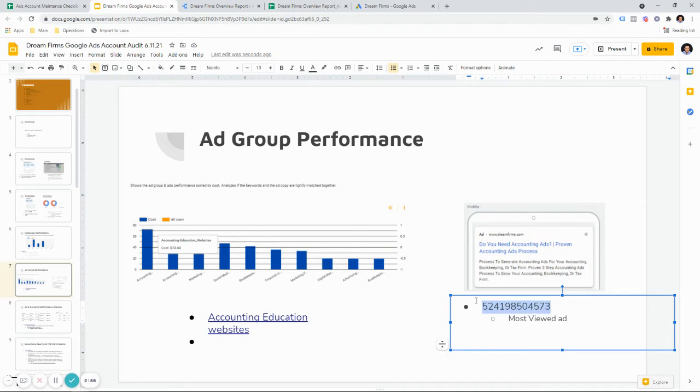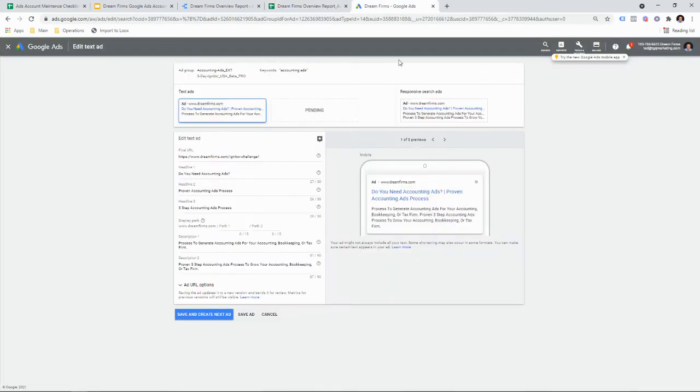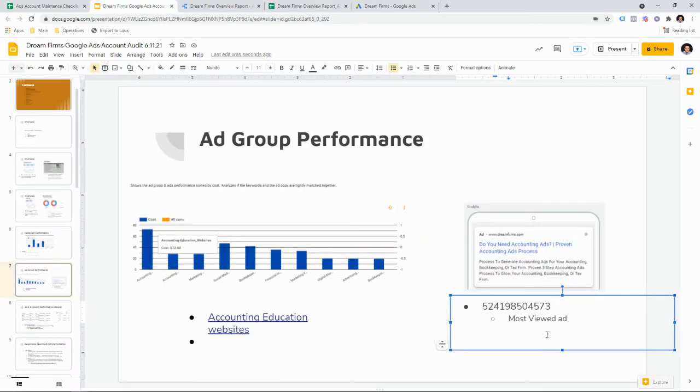And you can also just put the ad ID here. So most viewed ad. You can put some metrics in here like 14% click-through rate.